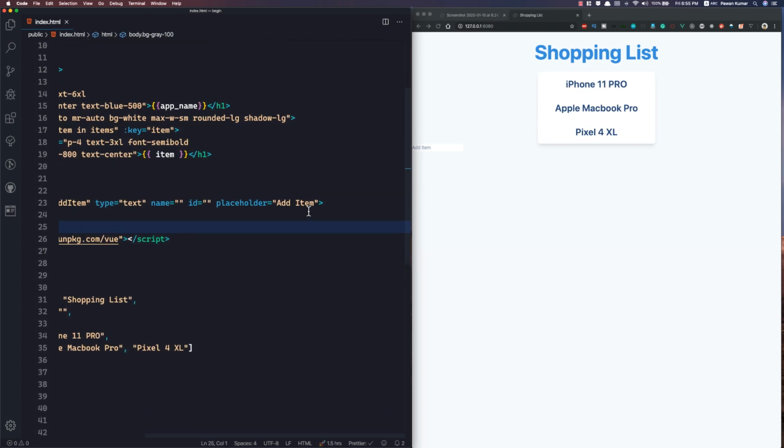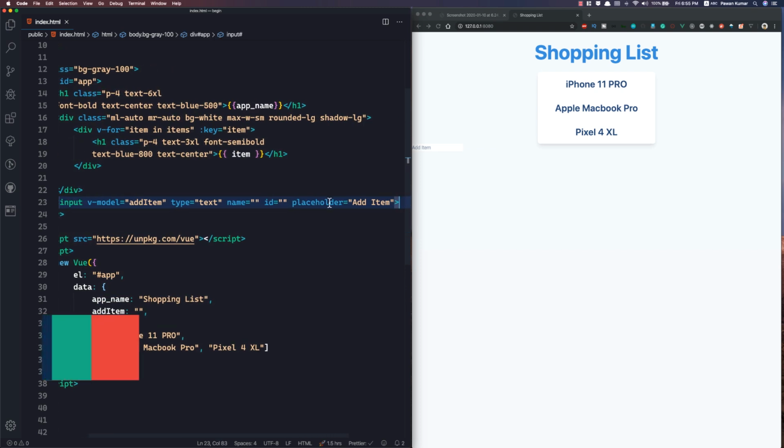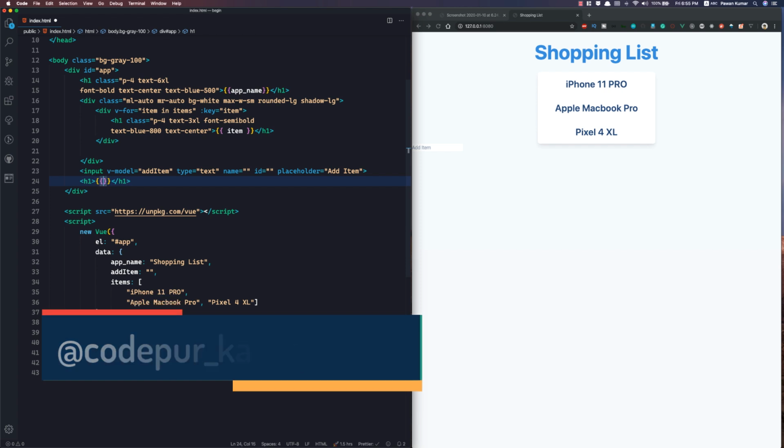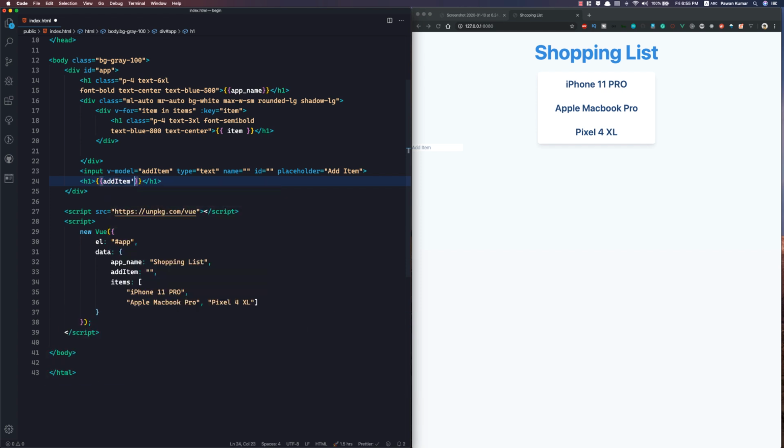And then below this, I'm going to add one more h1, and I'll display addItem here. If you see, we don't have anything written here, but if I add something here, then you will see some text coming in the bottom as well, right? If I clear it, then everything will be cleared. So v-model means binding to a particular data, and if you change this data, let's say if I write something here as well, then it will be reflected in both places. So it is a two-way binding.